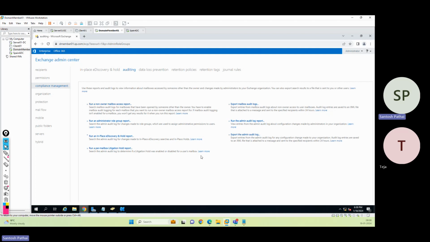But here we have a compliance section. The compliance portal is what you are saying in the terminology of Office 365, where we have a separate compliance portal itself. Yes, sir. Right. So here we don't have a separate compliance portal. We have just a compliance section where we can review the audit reports. So you can pull the audit reports as a non-owner mailbox access report. So if you are not the owner of the mailbox, you can still pull the reports because you are the administrator. Or you can run an administrator role group report. So whatever admin activities have been carried out, you can pull that report also.